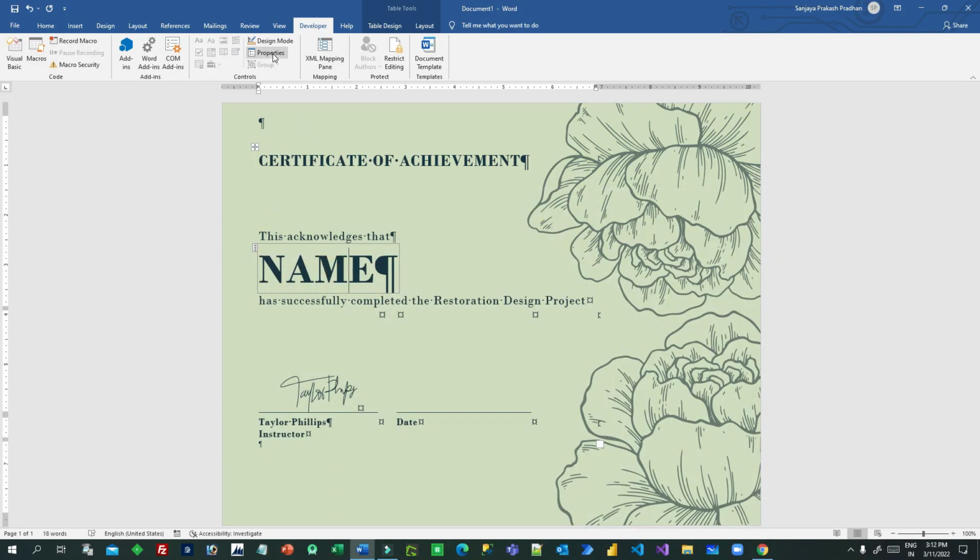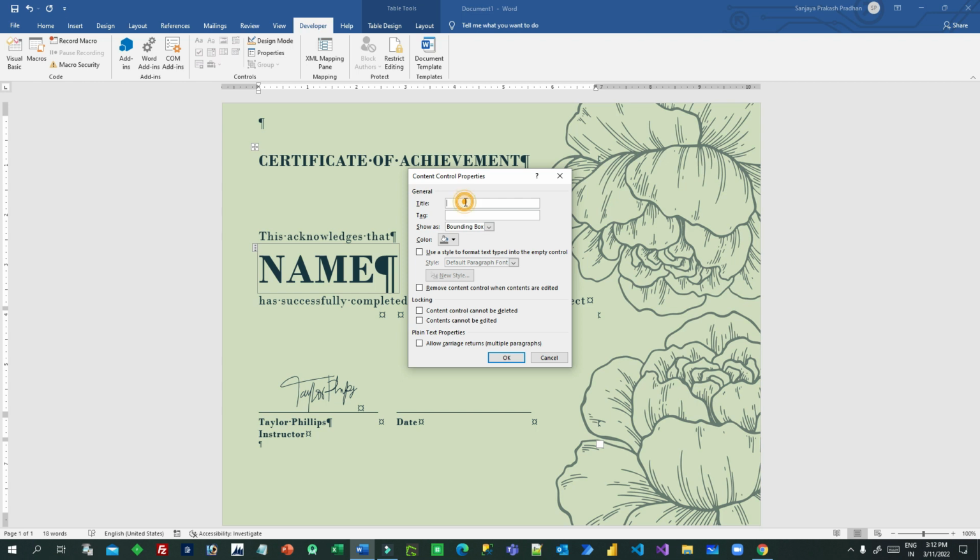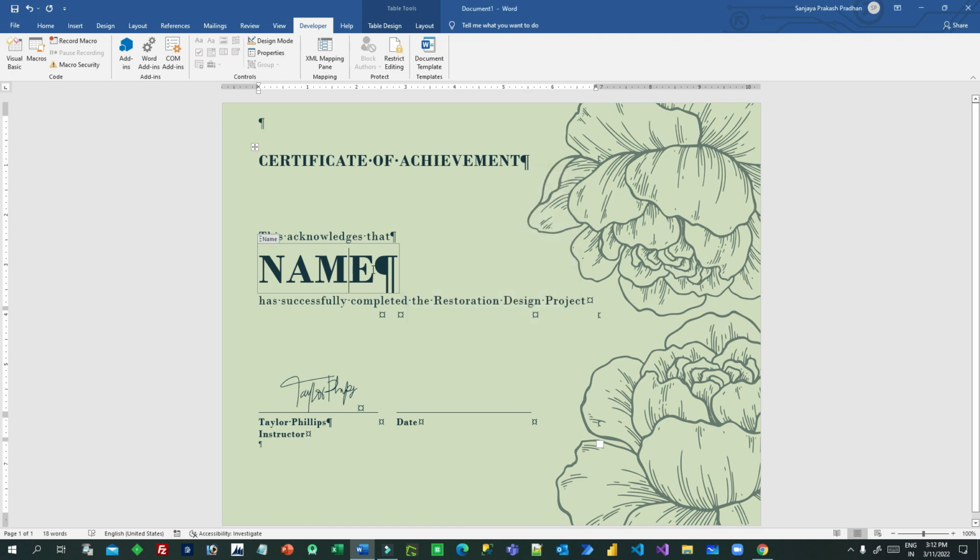Here you will find there is a property. In the property you have to give something so that you can refer to this ID in Power Automate. We will use Power Automate to pre-populate the values of this template, which will be automatically generated. Now click OK. So the name is identified.